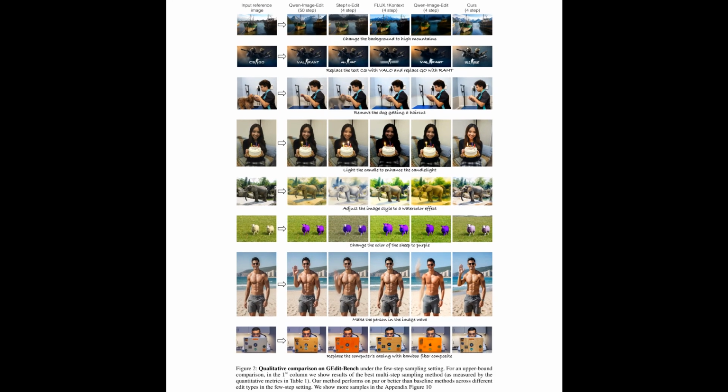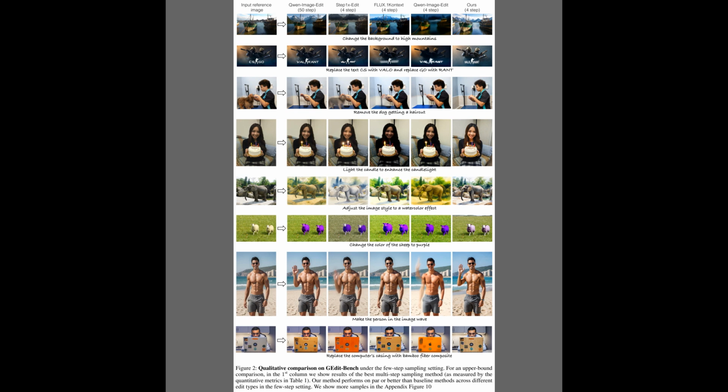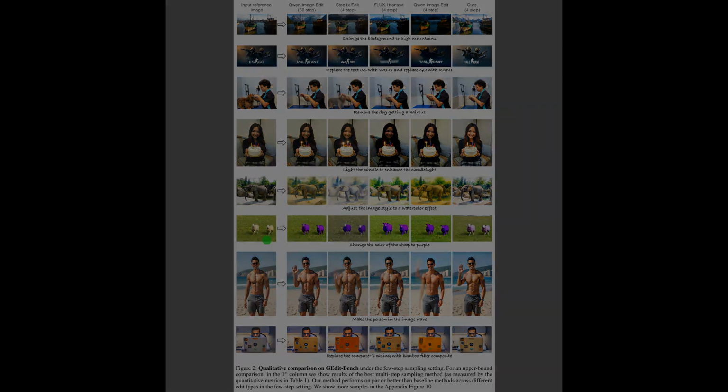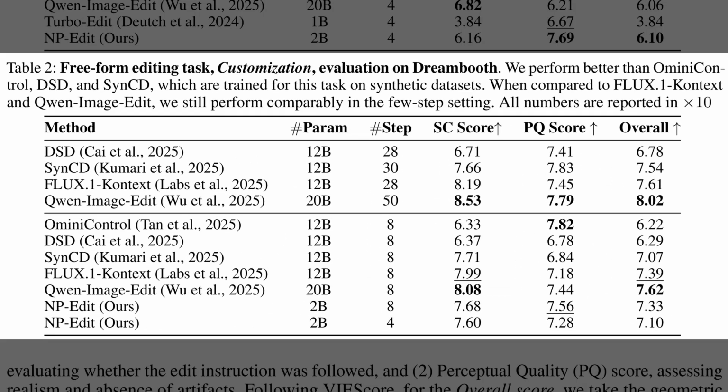While Figure 1 laid out the training loop, Figure 2 shows a side-by-side comparison on G-Edit bench, with the first comparison column serving as an upper bound using a many-step sampler, and our 4-step outputs in the rightmost column. The rows span diverse edits like mountains background, text replacement, dog removal, candle lighting, watercolor style, purple sheep, waving, and bamboo casing. Our results look cleaner and more identity consistent, which is most visible on the candle lighting and purple sheep rows.